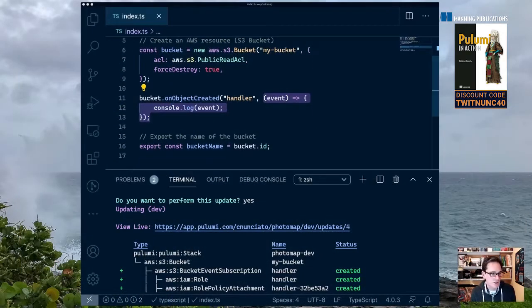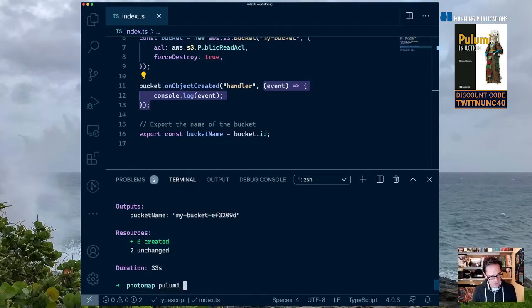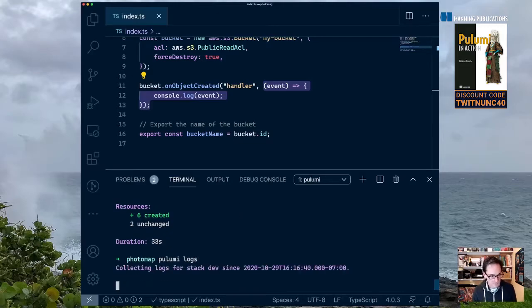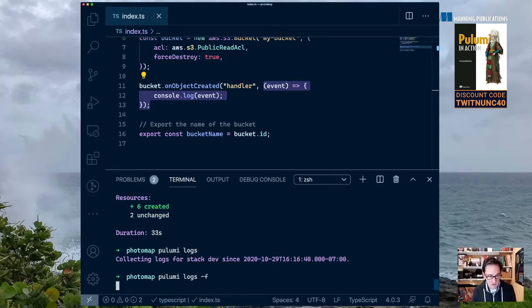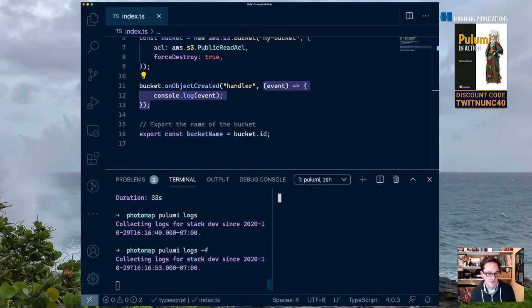Back to the code. Now let's do something interesting. First thing we'll do is run pulumi logs. So it's collecting the logs for stack dev since about an hour ago. There aren't any because nothing has really happened in this stack yet. But what we can do is follow those logs, and we'll just let this run. What's actually happening here, I'll talk about in a second.